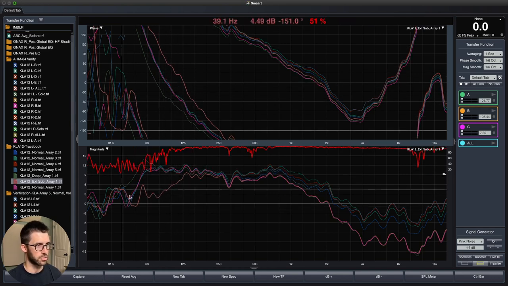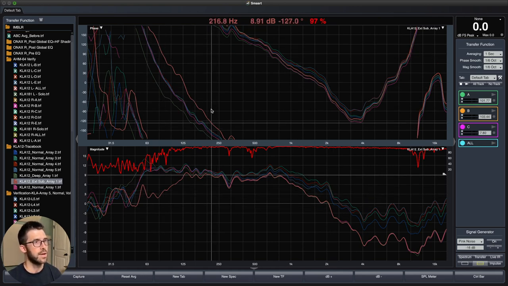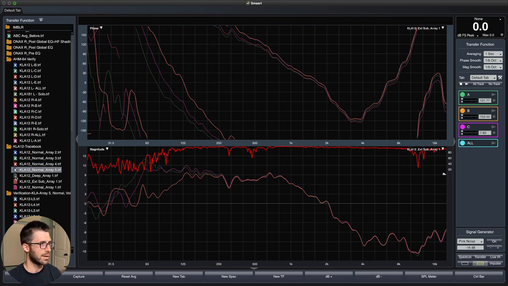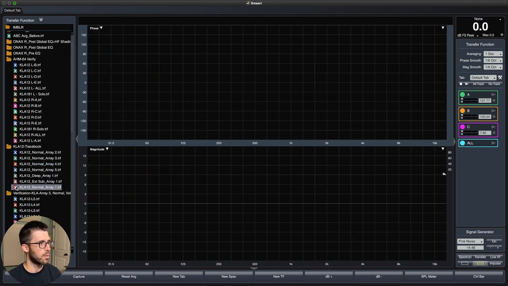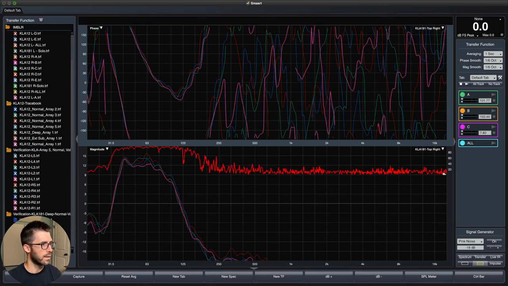For instance, we see an external sub, we lose low end as we can expect it to. The phase trace changes and gets steeper. Anyway, so that's all there. So that was some fun data to collect in the field. I also did the same thing with the subwoofers. So I have those here. So I had 4 KLA-181s.